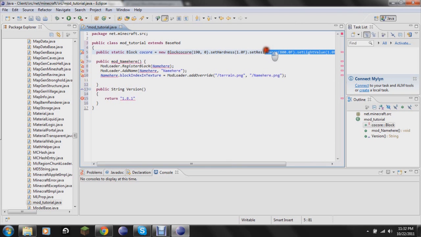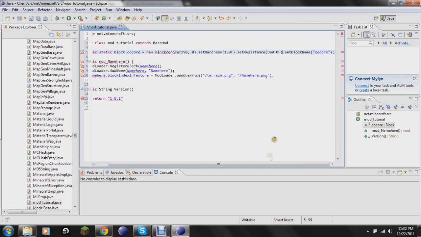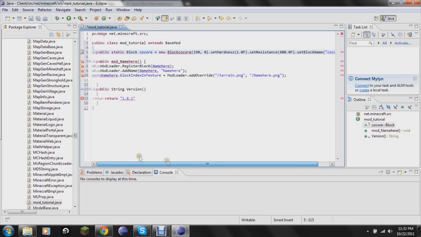Light value, you don't need this. Light value is how much light it gives off. If you do use that, it cannot be above 1 or else Minecraft will crash. And this just tells ModLoader what to look for as a name. You're going to want to change this name here to, again, what the mod's called.